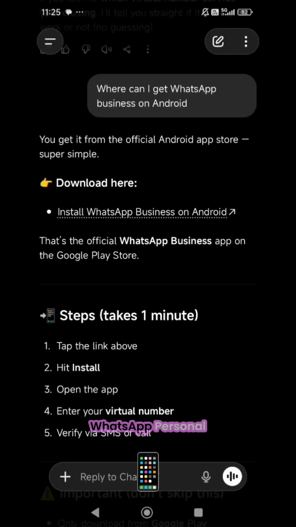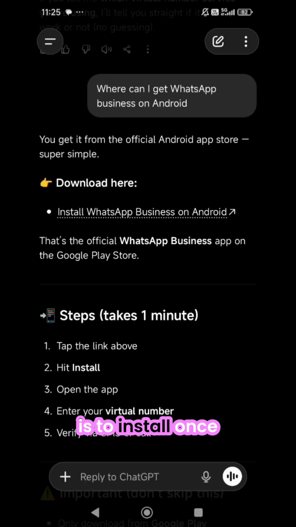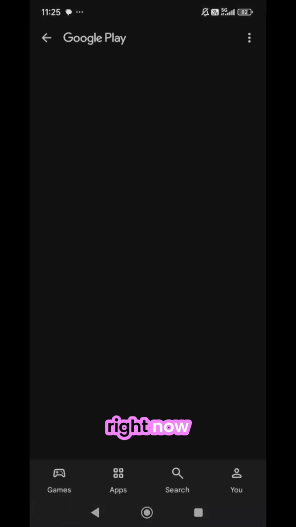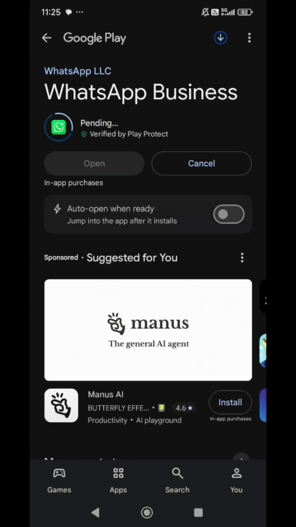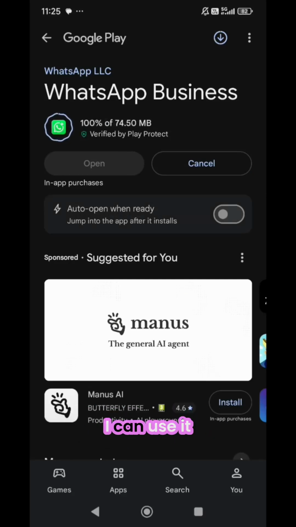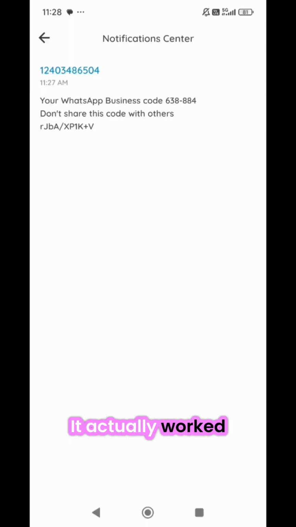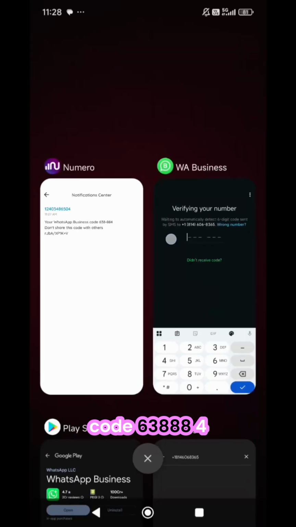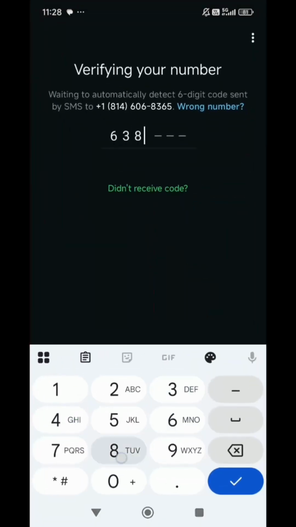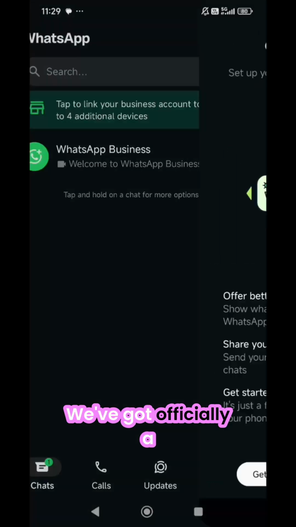As I currently have WhatsApp Personal, the only way to have an extra WhatsApp number on my phone is to install WhatsApp Business on Android. So let's do that right now. That way I can use my new number, the one I'm going to be using for OpenClaw, to communicate with my buyers. I can use it with WhatsApp Business instead. It actually worked. I got my code, 638884. Let's type that in.